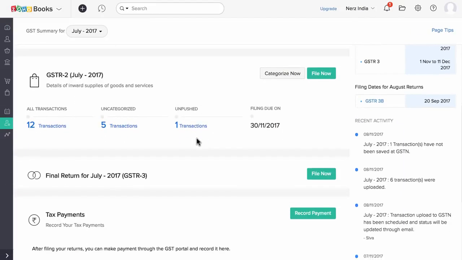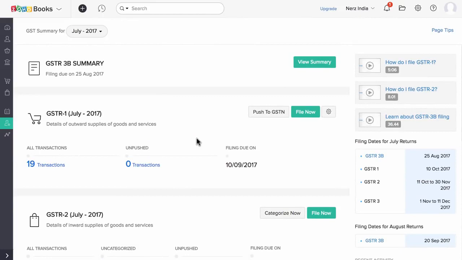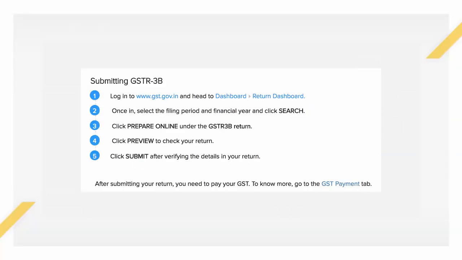Here you will find your returns. In order to file GST return directly from Zoho Books, you will have to enable API access from your GST portal. Please follow the steps. We have detailed step-by-step video for filing GSTR 1, 2 and GSTR 3B separately. Please take a look at them. I will touch through the process right now.